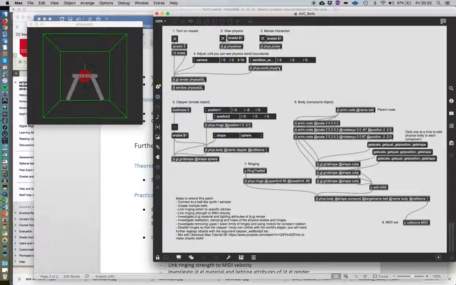So this object here makes our world, okay, and this sets how big it is. So we've got a 5 by 5 by 5 X, Y, and Z size for our physics world. Okay, so that's our basic kind of setup, really.